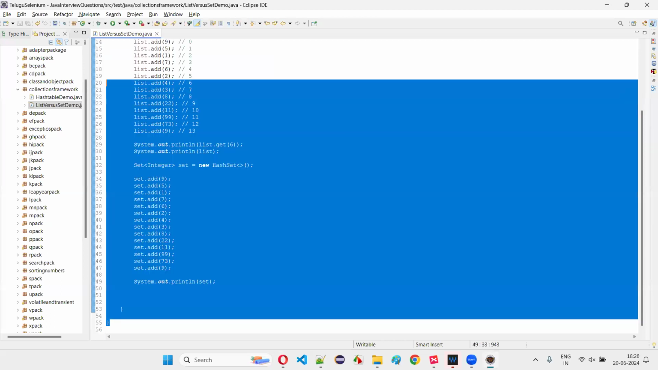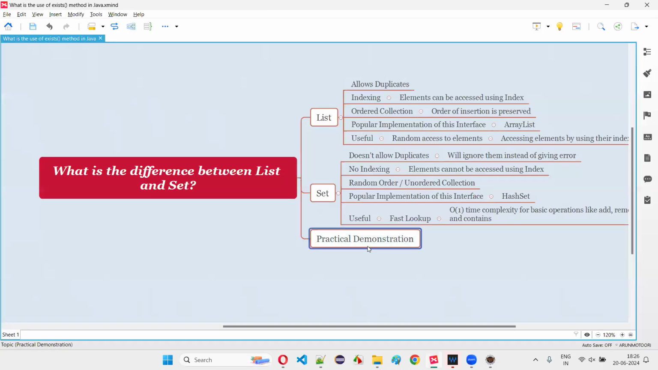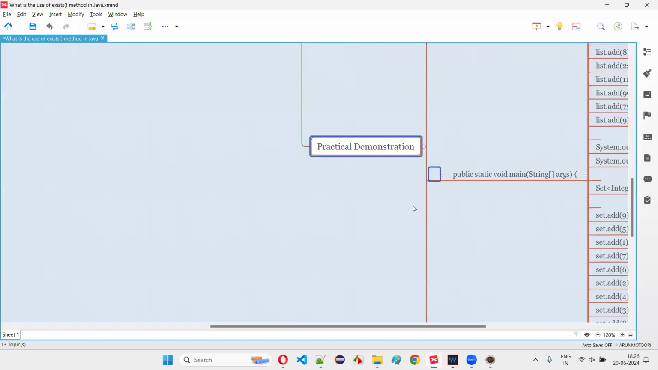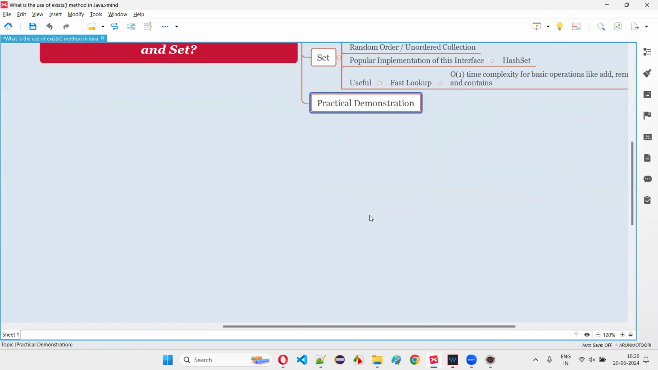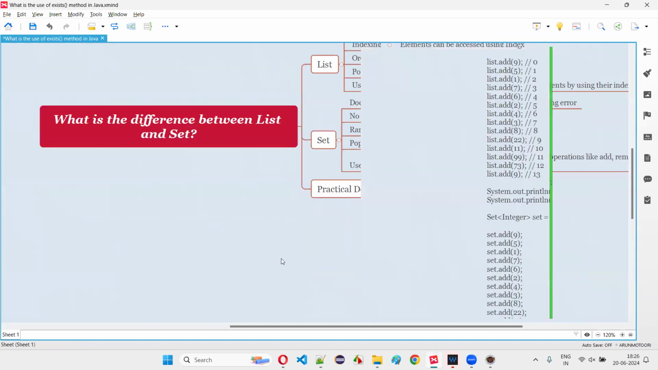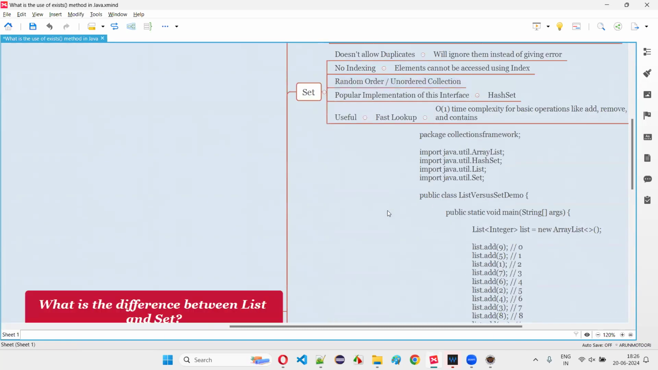So that's all for this session, guys. I'll also copy this code here, and the practical demonstration, as part of the notes I'll provide. Practical demonstration, and this is the code. This is the code of the practical demonstration.